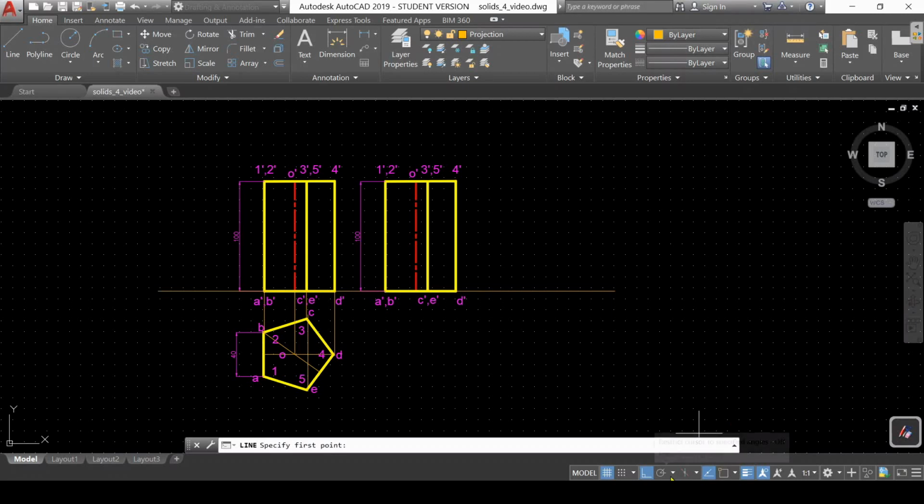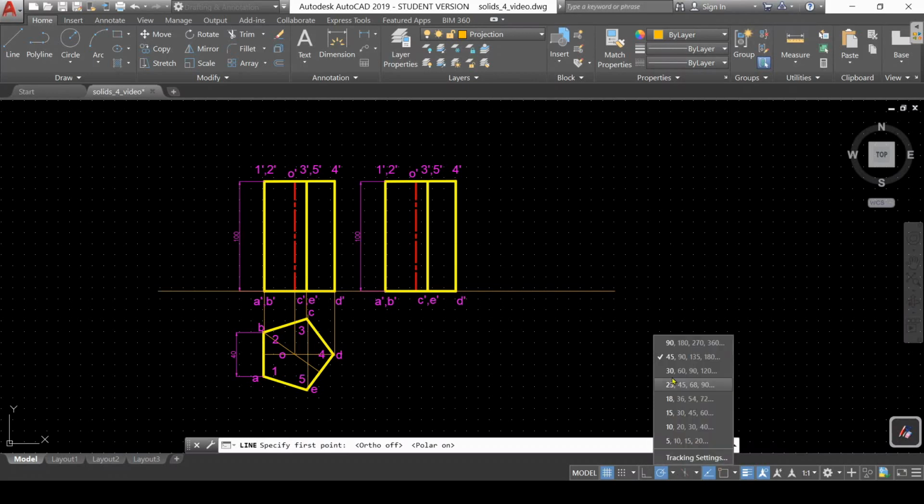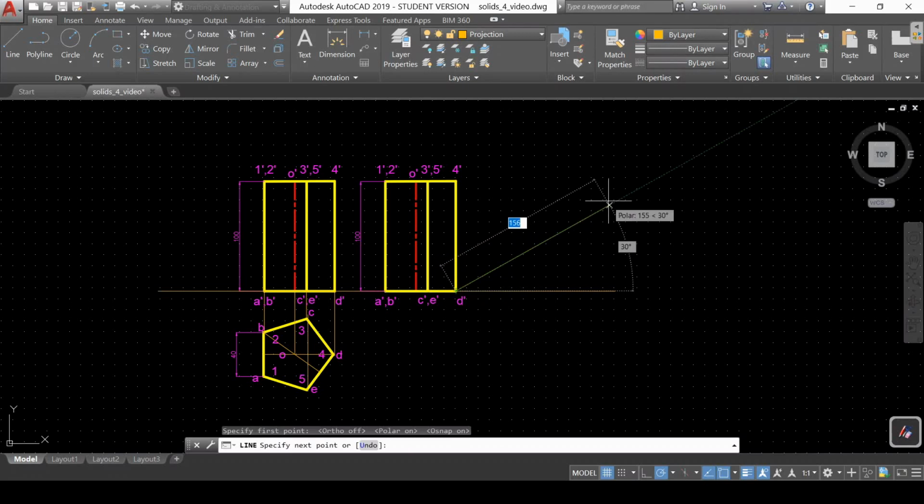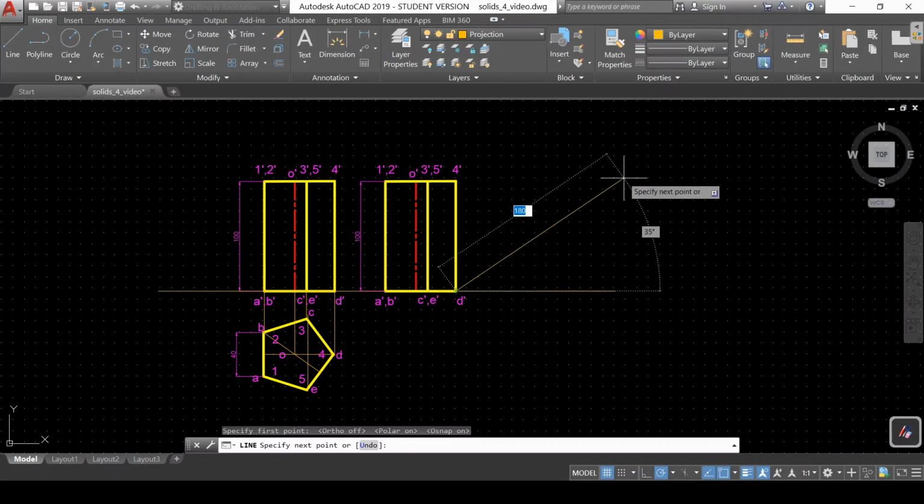and for that you need to switch off ortho and switch on angular or polar tracking. Now in this case you have to keep these 30, 60, 90 settings, so it is easier to draw the line at 30 degrees, and the starting point of the line is here. So switch on the snap mode, starting point is here, and now we will draw the line at 30 degrees.